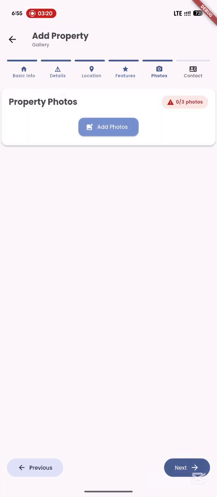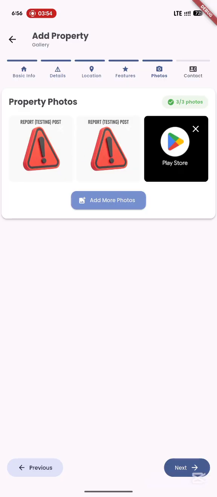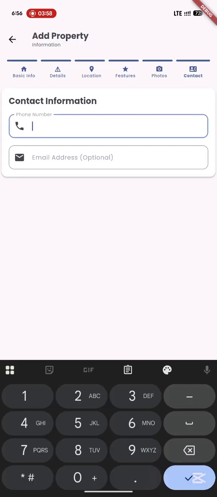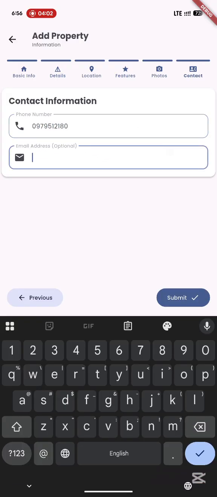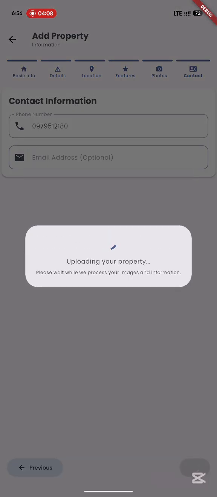And photos. This is where you select or take pictures of the property. You're supposed to upload at least 3 photos. Then you put your number and email address if you want, but number is enough. And then you submit, and it will upload your property.